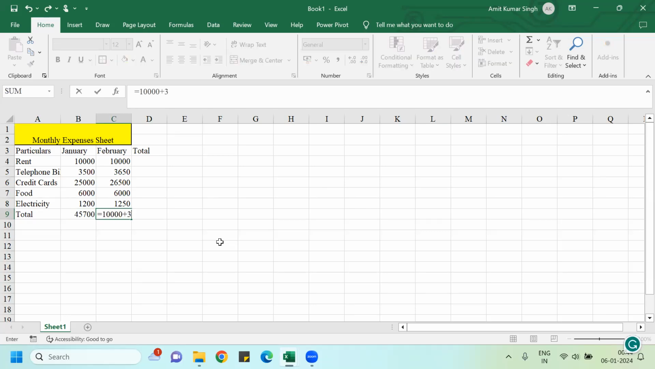Then here you have to do 10,000 plus 3,650 plus 26,500. There's always a possibility that you make a mistake. 26,500 plus 6,000 plus 1,250. So 47,400. You got the sum here. That is one way, manually doing the work.